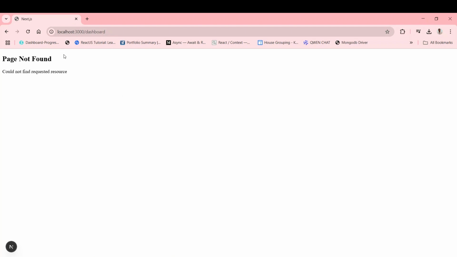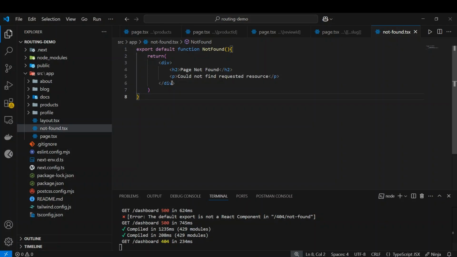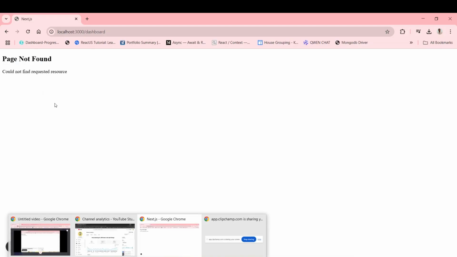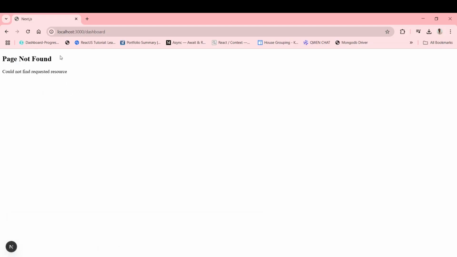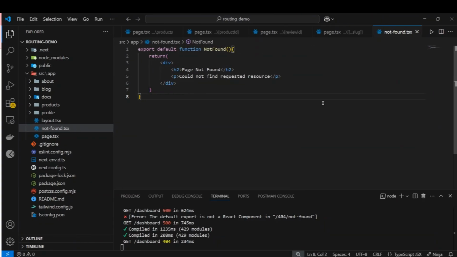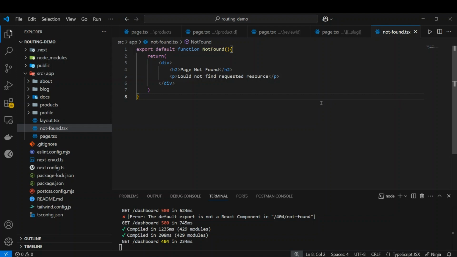So here is the message which you typed: page not found and could not find requested resource. This is how your 404 page handles a custom page, and in this you can also style it as per your requirement in the application. So here you can see that we have already built our custom 404 not found error page.